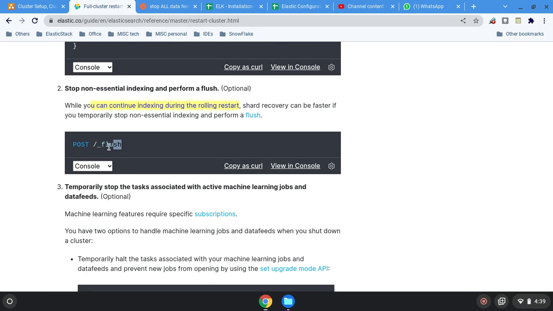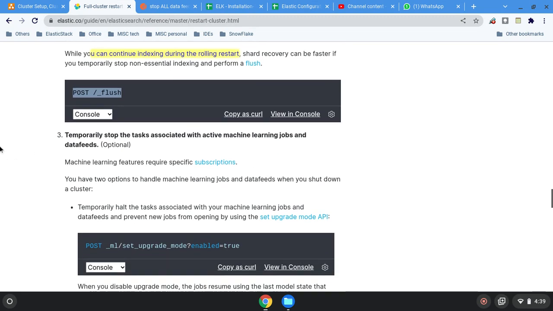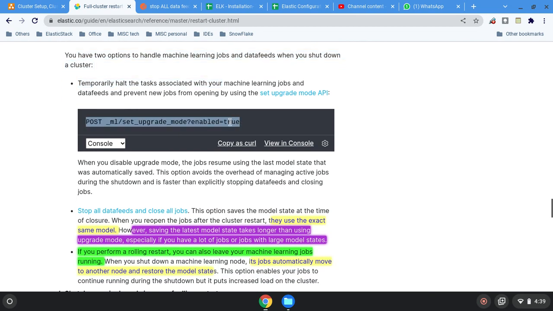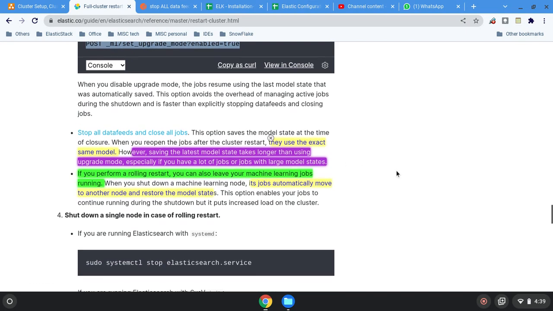Of course, we have to do the flush. Then disabling machine learning allocation, it's the same. Set upgrade mode to true. Then stop all the data feeds.